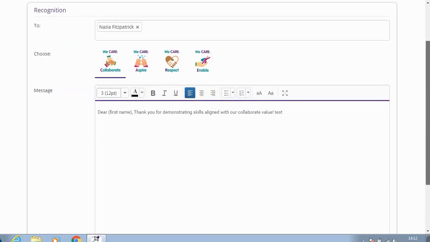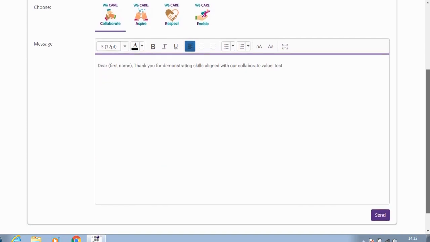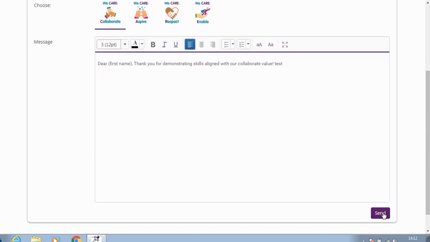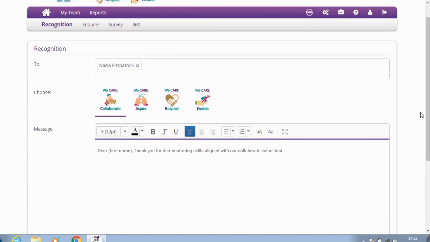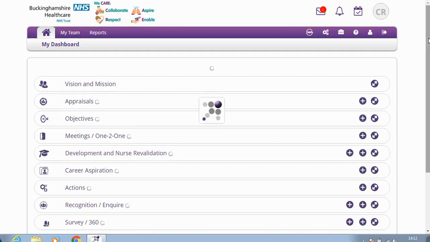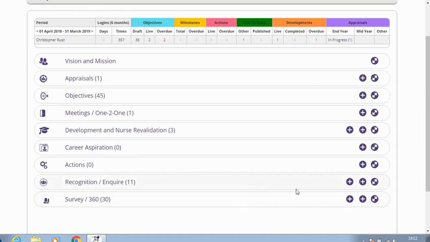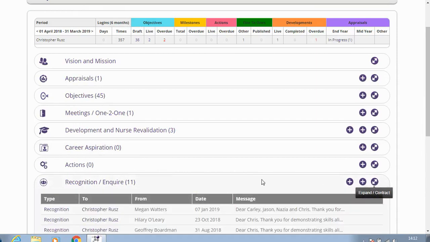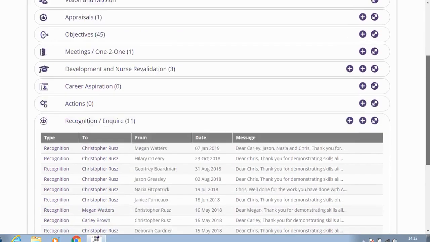Once you're happy with that, and that's the recognition that you want to send, if you then select send, it will send an email to that person saying that you have given them this recognition, and the next time that they log into Actus, if they go down to the recognition section, open this up, you can see all the different recognitions that you have received on there.